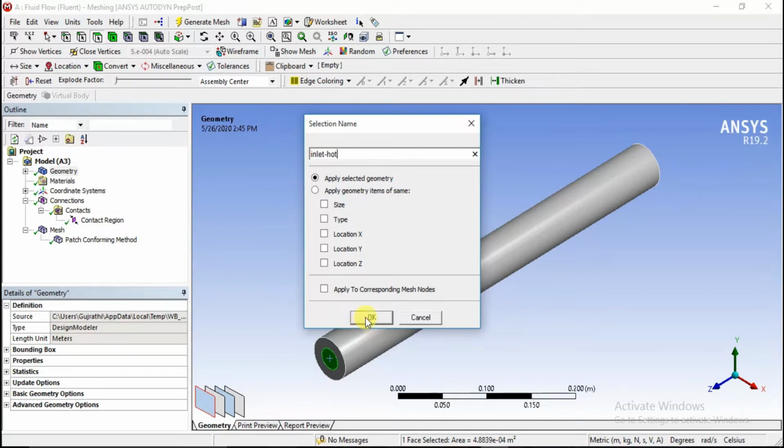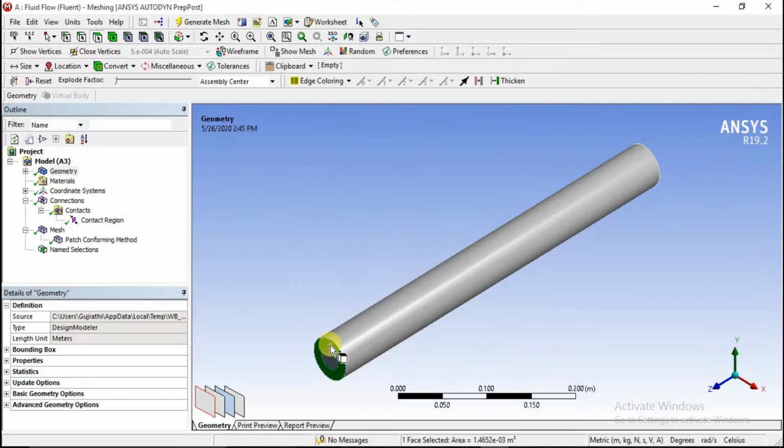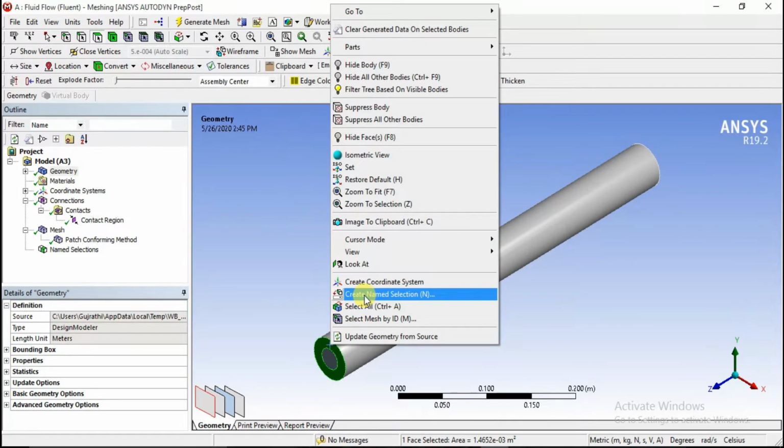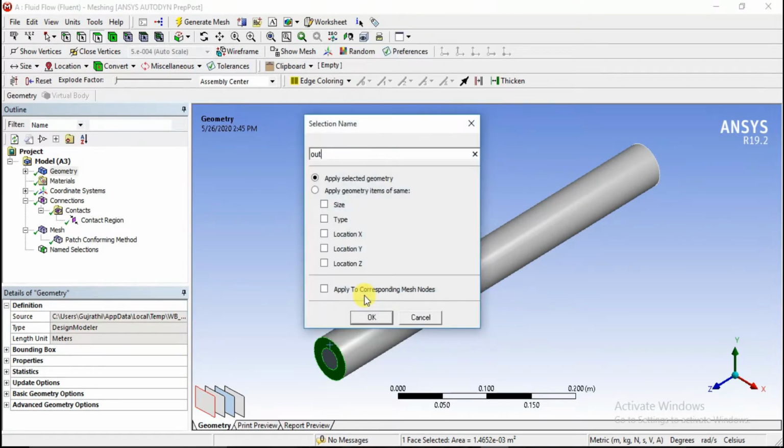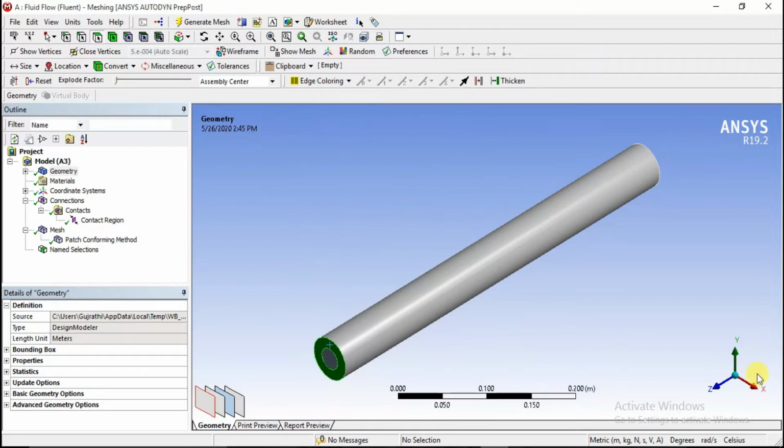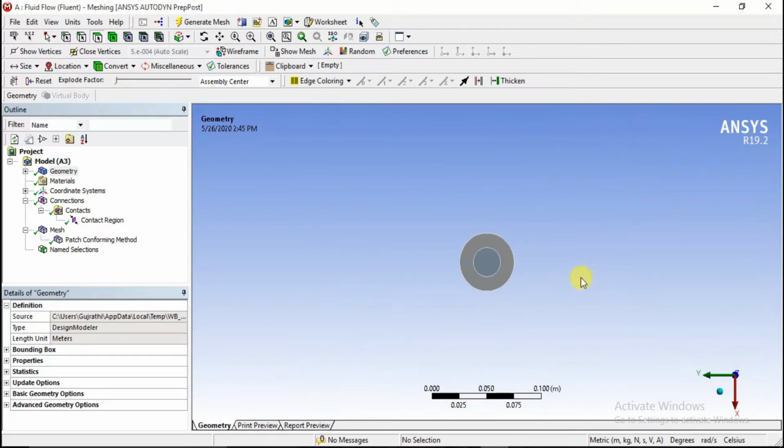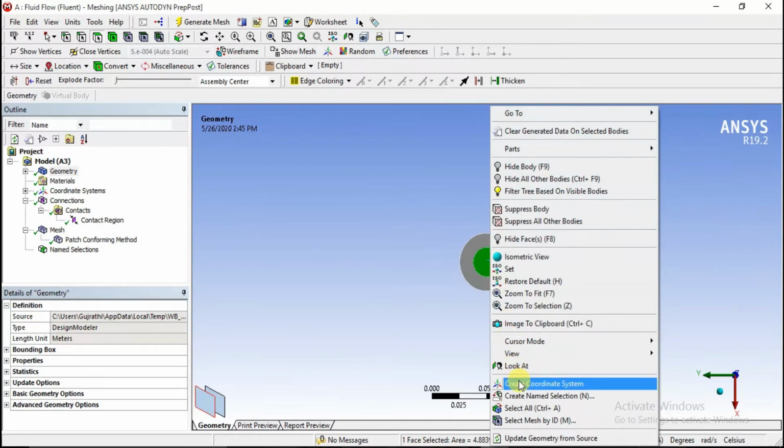So it will be the inlet of hot fluid, and this will be the outlet of cold fluid. So outlet cold. Basically we are doing this for a counter flow arrangement. If you want to do it for a parallel arrangement, you can give both inlets on the same side.